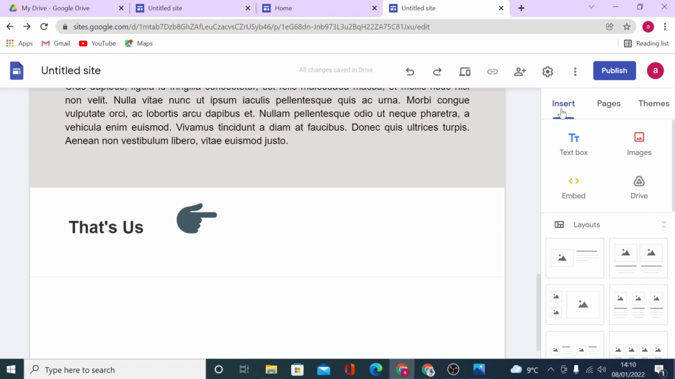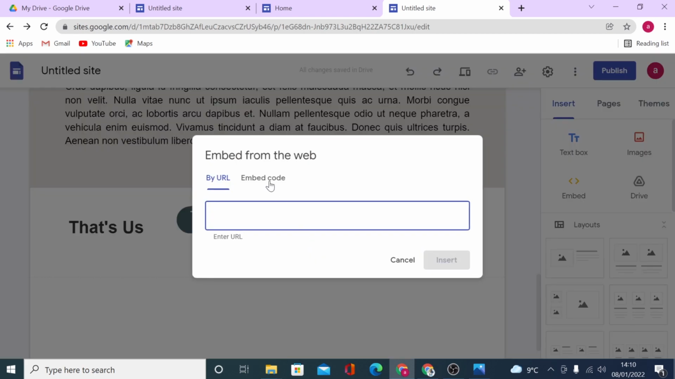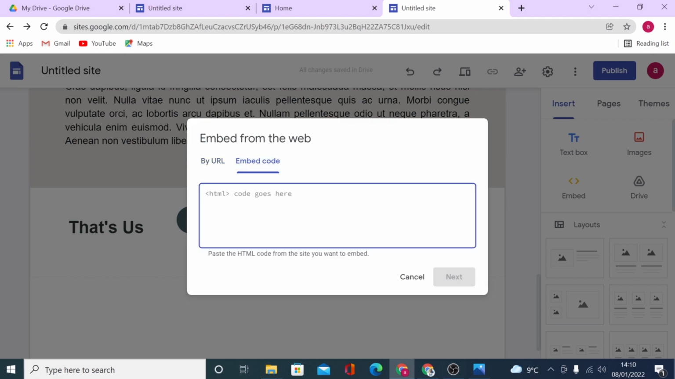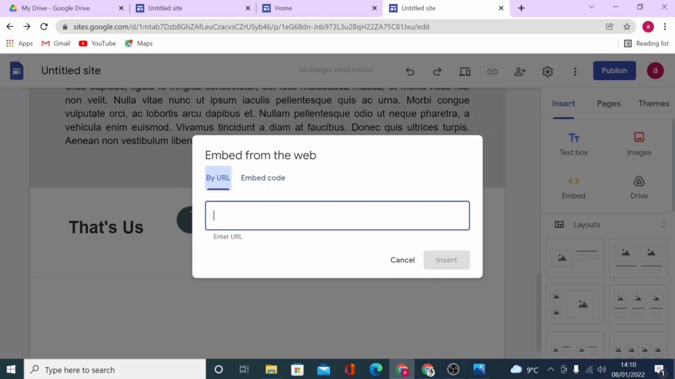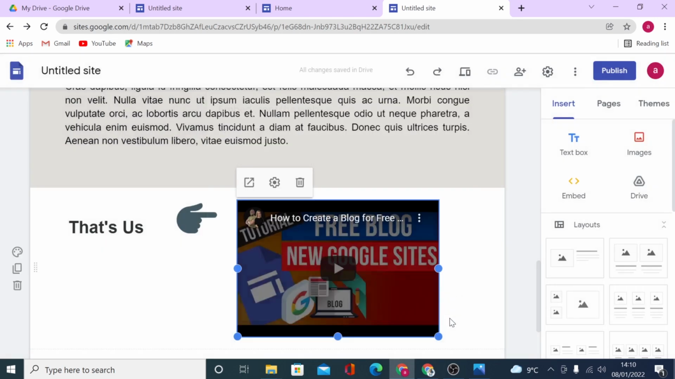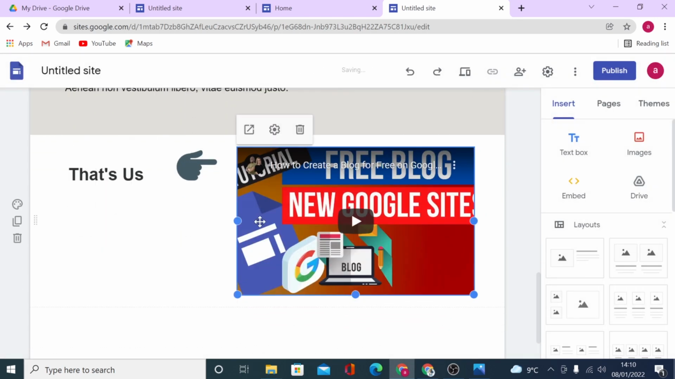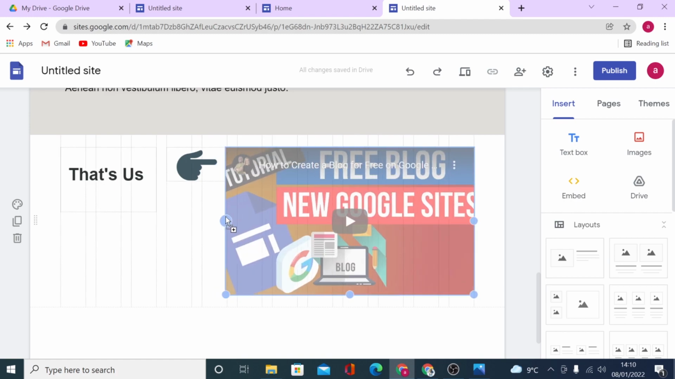Now for embedding your video, you can click on embed right here, or double click and click on the embed icon right there. You can embed by URL or paste your HTML code here. So now we're going to use the URL option here, and just paste a YouTube link here. This is one of my videos, and then click insert, and you have an embedded YouTube video on your website. You can, as always, drag and drop and adjust the size.